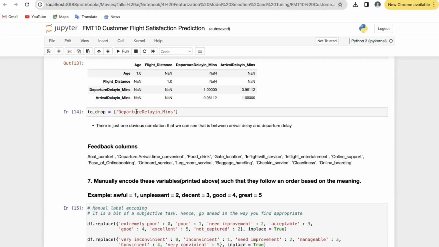Now to drop, we are getting departure delay in minutes. There is just one obvious correlation that we can see, that is between arrival delay and departure delay, right? So this is our departure delay and this is our arrival delay. If you check the departure delay minutes, here you can see the correlation.